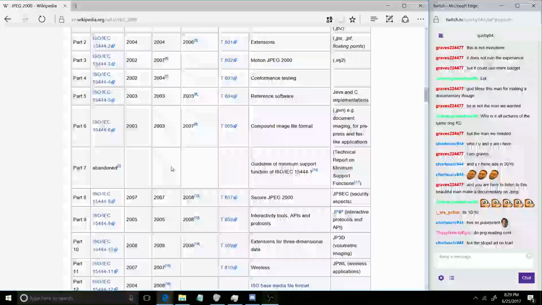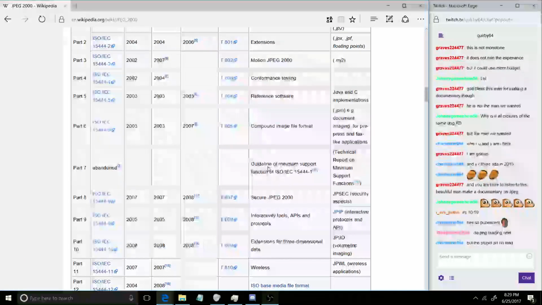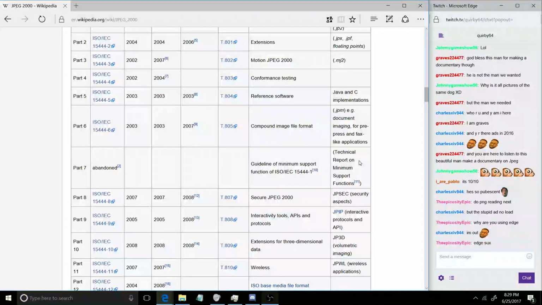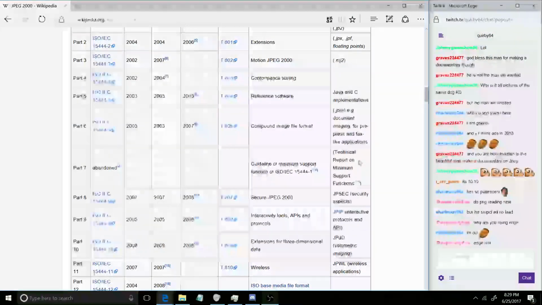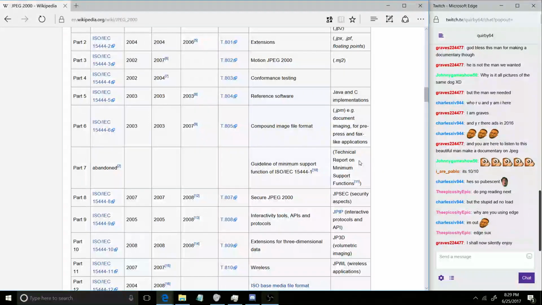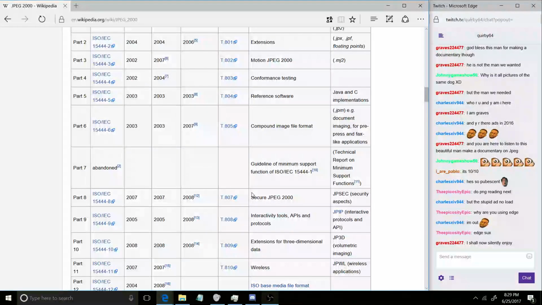Part 7. Abandoned. Guideline of minimum support function for ISO/IEC 15444-1. Technical report on minimum support functions. Part 8. ISO/IEC 15444-8, 2007, 2007, 2008, T.807, Secure JPEG 2000, JPSEC, security aspects. Part 9. ISO/IEC 15444-9, 2005, 2005, 2008, T.808, interactivity tools, APIs, and protocols. JPIP, interactive profiles and API.